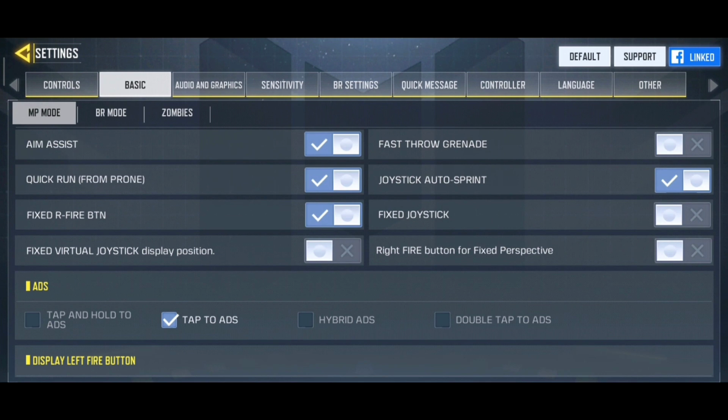Now it depends on your personal preference whether you want to scope in or shoot when you press the fire button. In basic control there are some settings to be adjusted and we need to understand why they should be the way they are right now on my screen. First one is the aim assist. As the name suggests, it will assist you while aiming. That means when your crosshair is very near to the enemy but not exactly on the enemy, it will automatically place your crosshair on the enemy. The console Call of Duty, PUBG, Fortnite have this setting, so this is basic but pretty helpful.